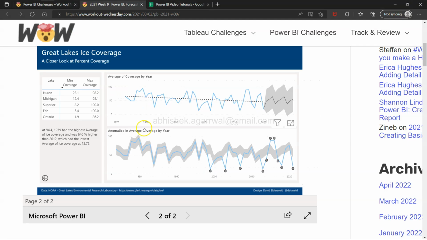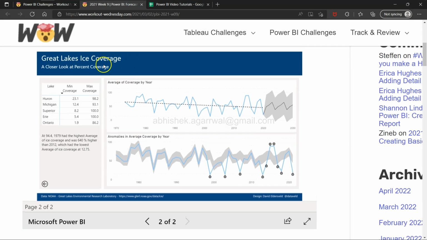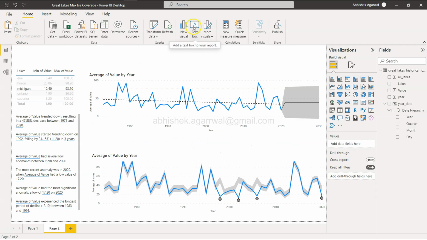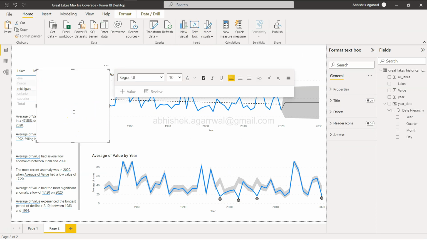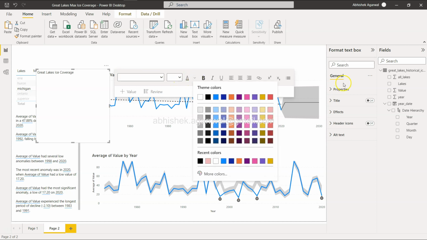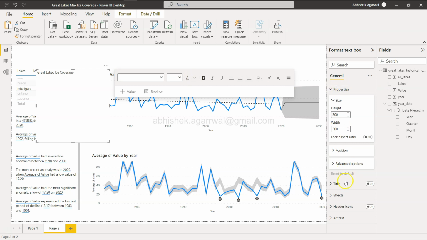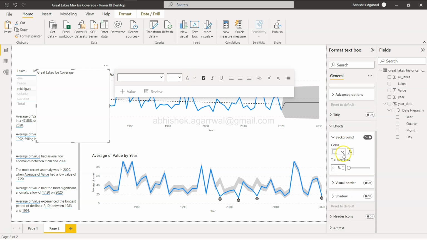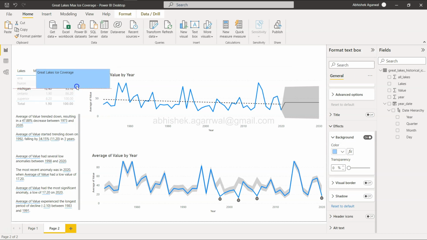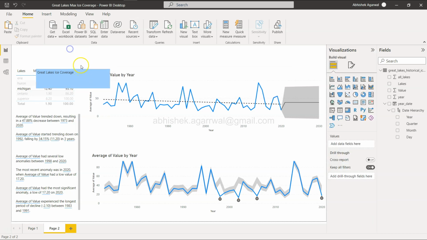Again, last thing is formatting. I leave it again up to you. The whole thing is you can use the text box to create something like Great Lakes Ice Coverage. Use the formatting present here and here for the font, and the font color is present here. You can come over here in properties, the effects. You can change the background and all, right? So something very, very specific to what we want to do. Leaving it up to you, how do you want to do that.